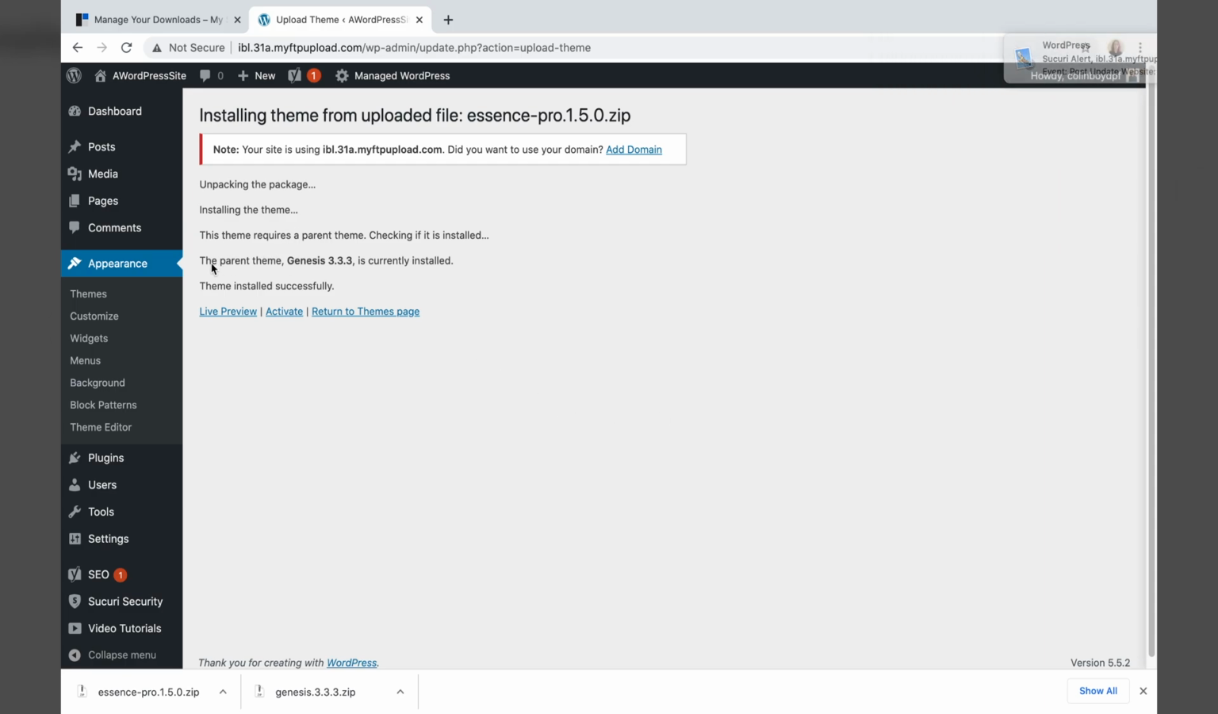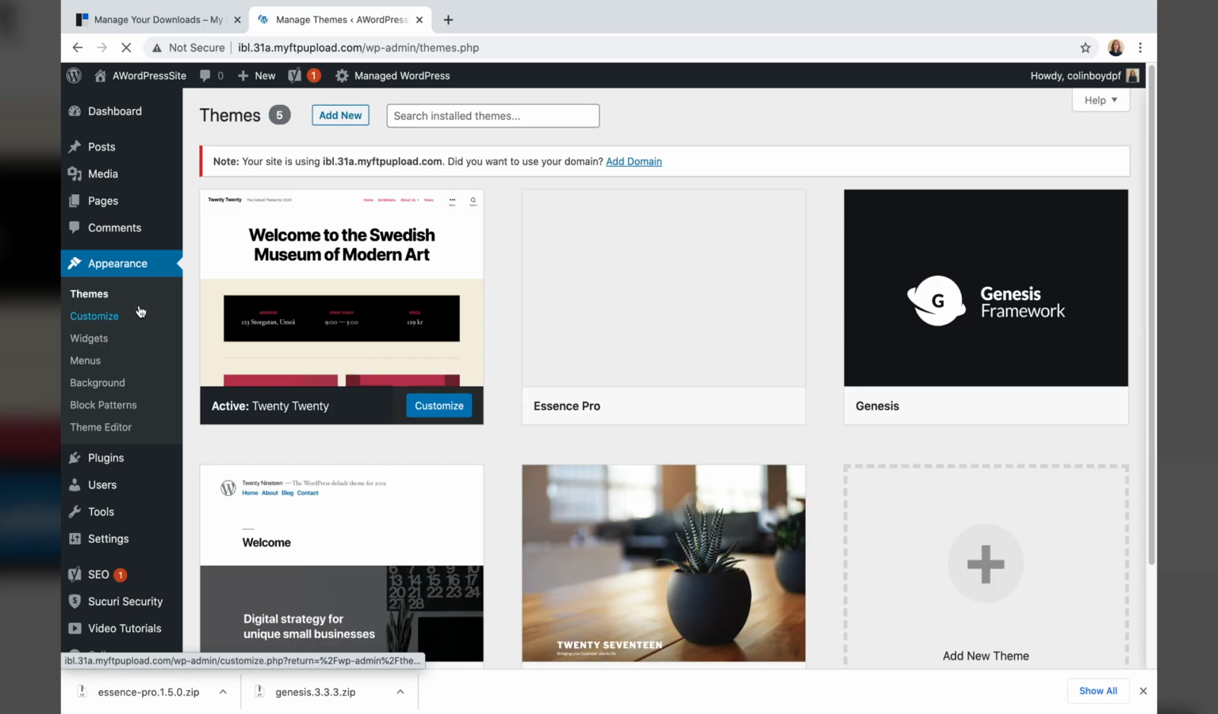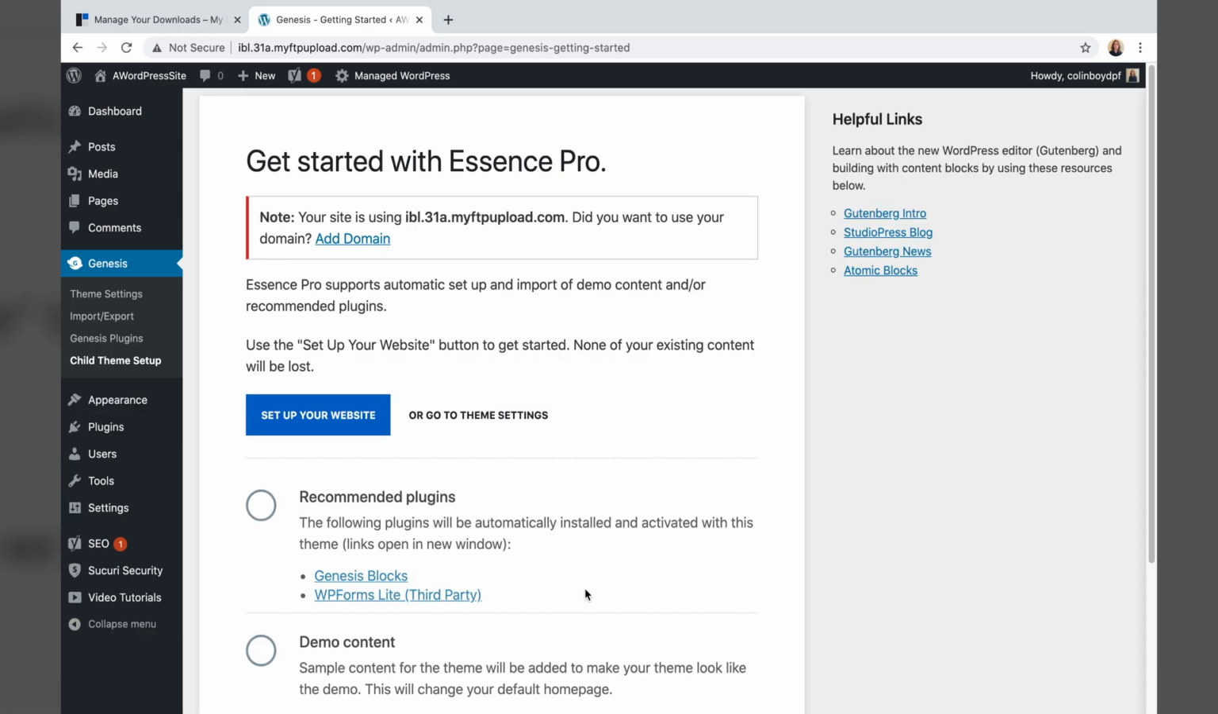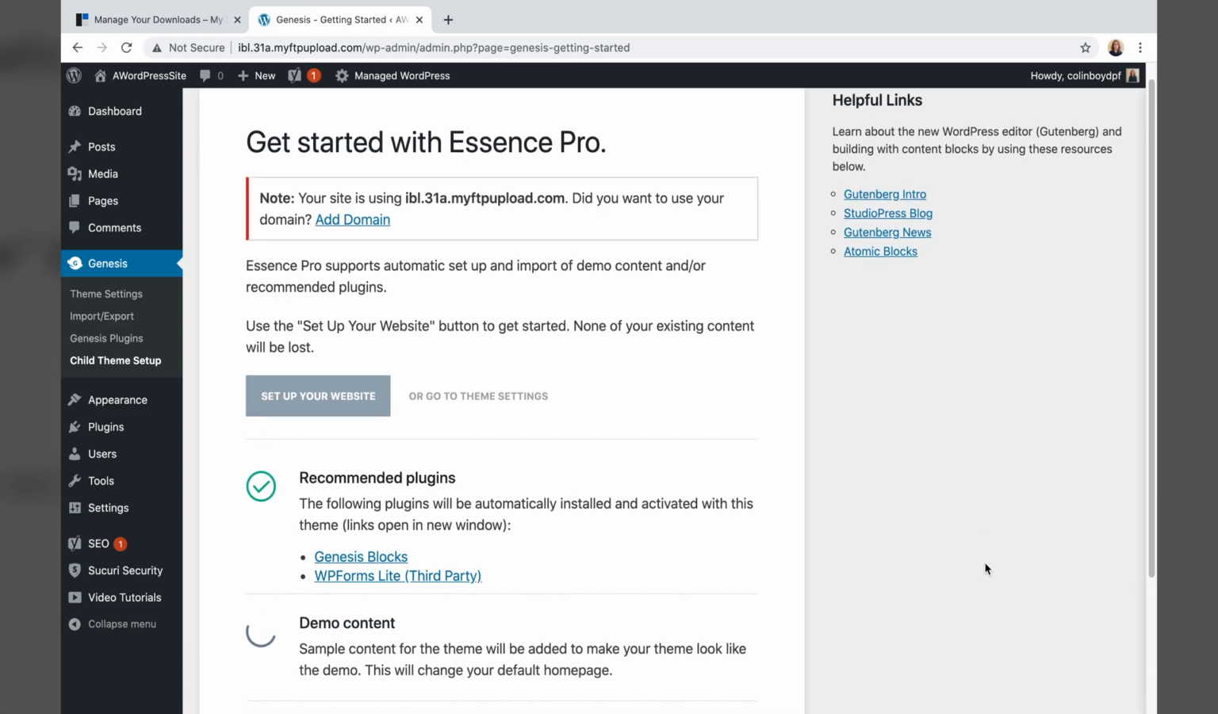You'll notice that here it says that this theme requires a parent theme, which is Genesis 3.3.3, which we already have installed. Now go back to the themes page again, under Appearance. And then you'll see Essence Pro here, and you're going to want to select Activate. Select Set Up Your Website. This might take a minute.